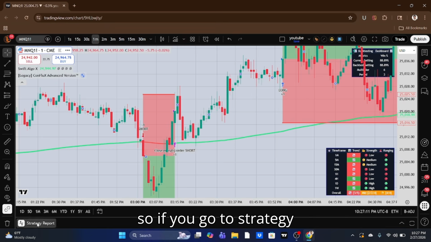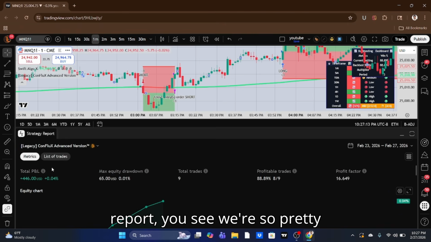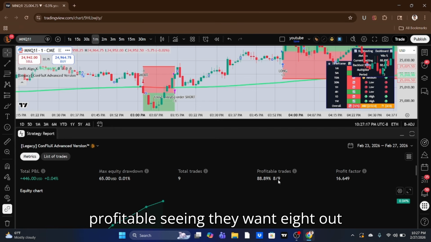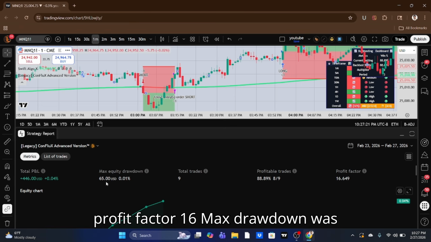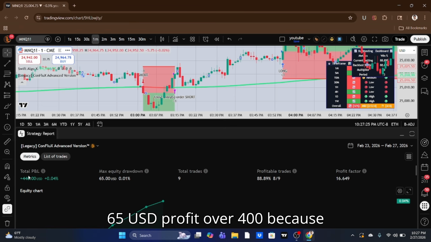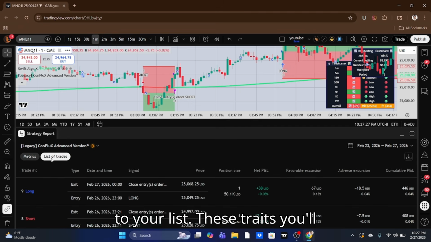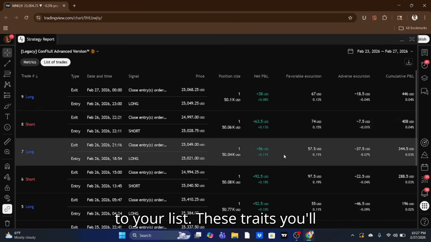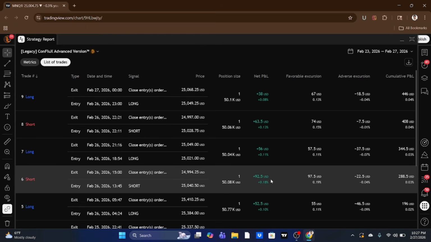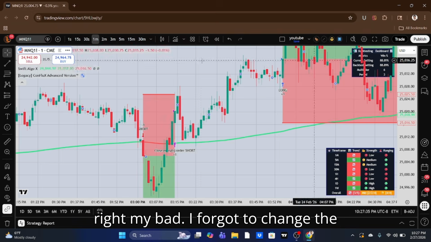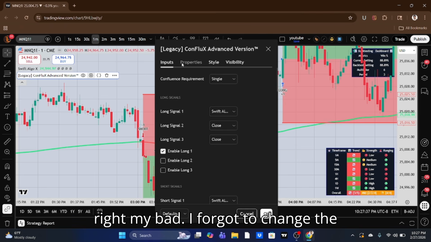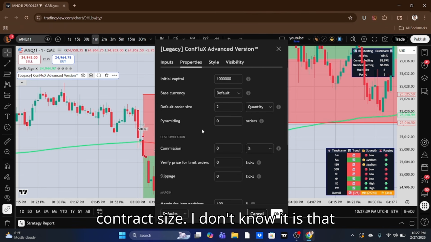So if you go to strategy report, you see we're still pretty profitable. See, it won 8 out of 9 trades, got me 88%, profit factor 16. Max drawdown was 65 USD, profit over 400. You go to a list of these trades, you'll see. And this is just using basically, oh, right, my bad. I forgot to change the contract size. Oh, no, it is a 2.